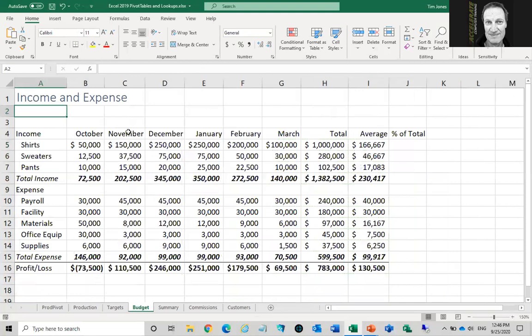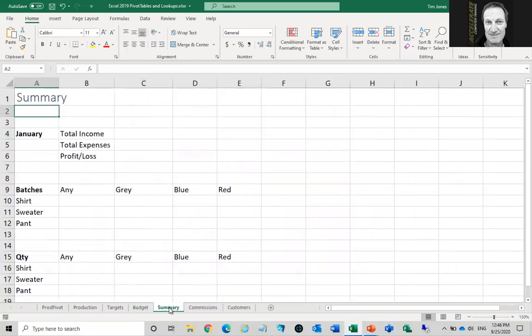Here in this budget sheet, notice the month name headings here in row 4. And then income and totals, expenses and total expenses, and finally profit and loss, all budgeted for those 6 months. Let's say that here on the summary sheet, we'd like to be able to enter a month name and have a lookup function that retrieves the total income for that month, the total expenses, and the profit and loss value.